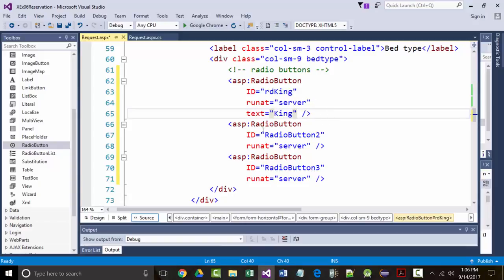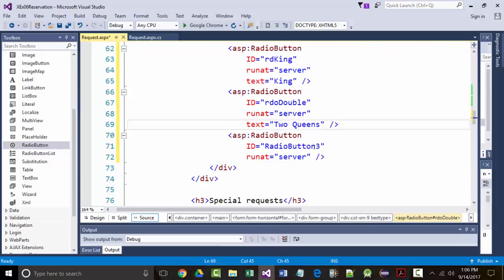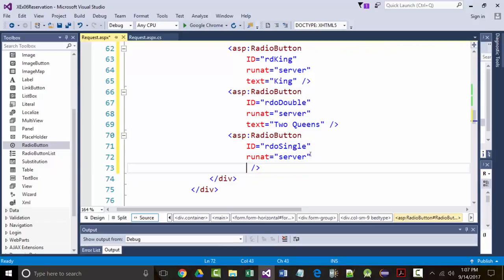Just going to grab that. Just do it like this. RDO double. And the text is equal to 2 queens. And then finally, RDO single. And the text is going to be 1 queen. Okay? Now, let's double check. I'll come right back to it, but I want to make sure that it looks the way that I think it should be looking. So let's look over here.